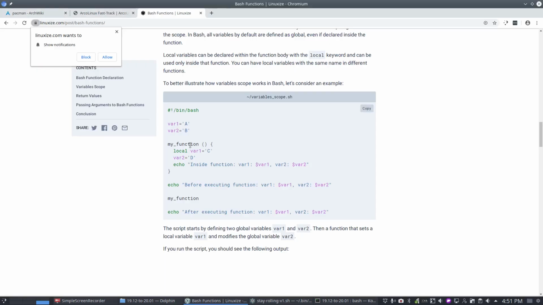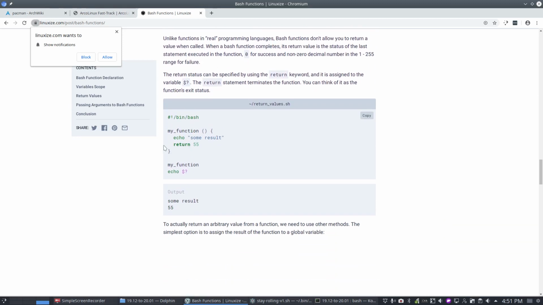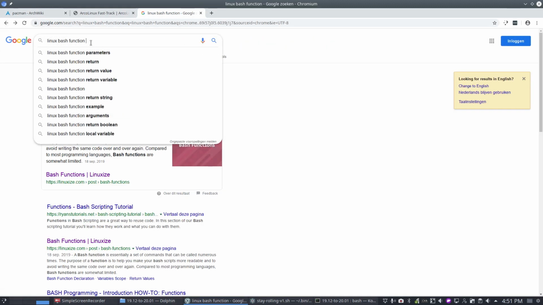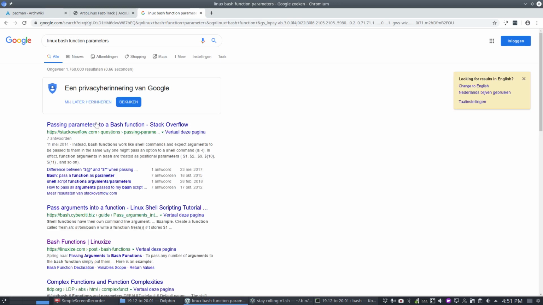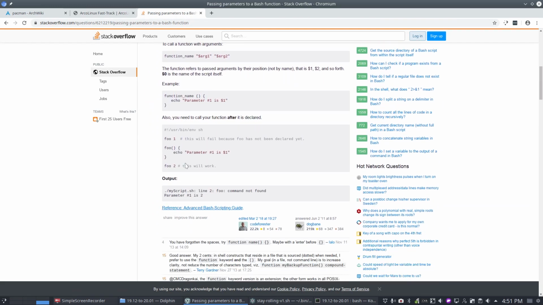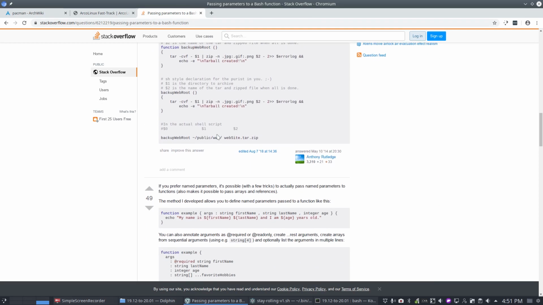So I know how to make a function, what kind of structure it needs, but I want to pass variables. So return value, parameters. Okay, why not parameters? Passing parameters to a bash function. Fine. So you start Googling. That's okay. Parameter is $1. This gives us some clue.